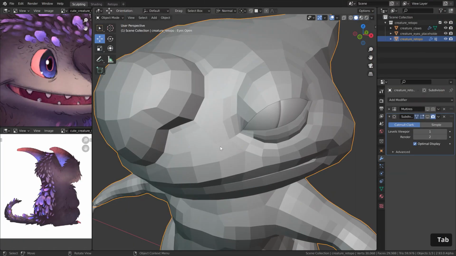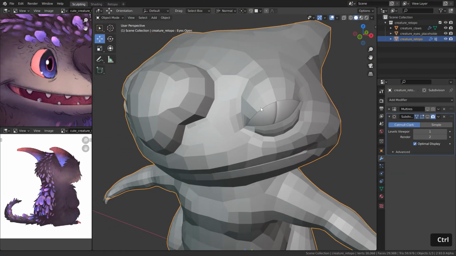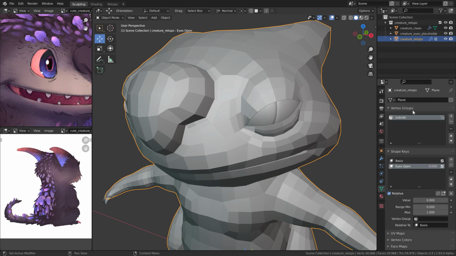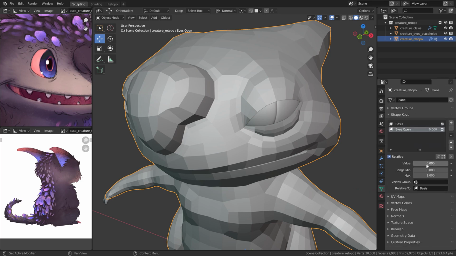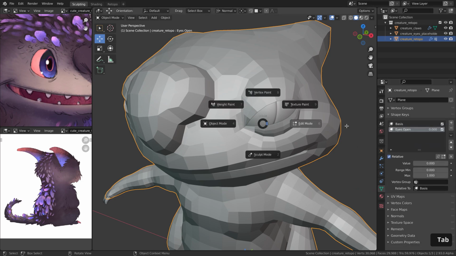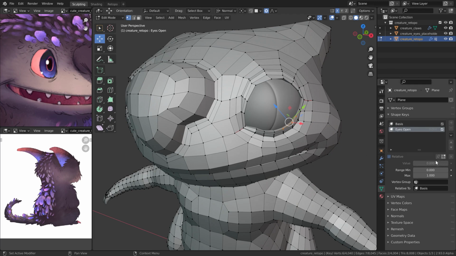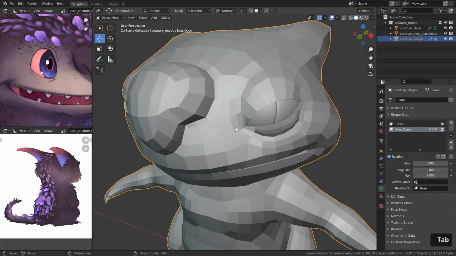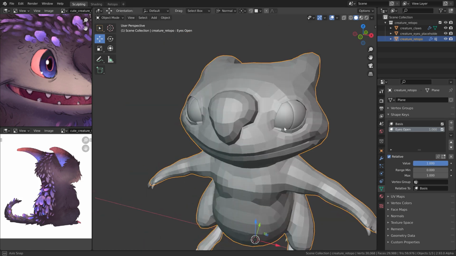So let's go back to object mode, and now you can see when I switch back to object mode, the eye closes again. Let's go to the shape keys down here, and you can see that this value is set to 0. When I switch to edit mode, this becomes unselectable, so this will be ignored. However, in object mode or in sculpt mode, we have to adjust this. And you can see here we now could animate this. However, we just want to open this up, so make sure that the value is set to 1.